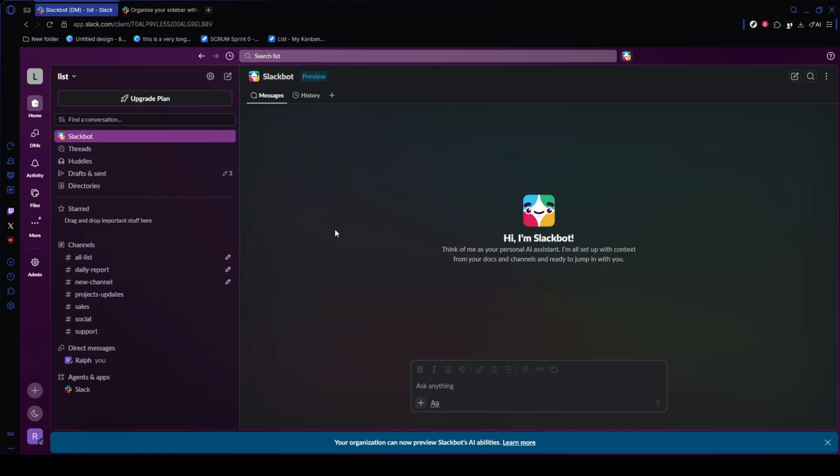To make the sidebar even cleaner, right-click the custom section header and open section settings. In the show preference, switch the option from all conversations to unread conversations only. With that setting enabled, Slack will hide items in that section when there are no unread updates, which helps reduce sidebar noise automatically.